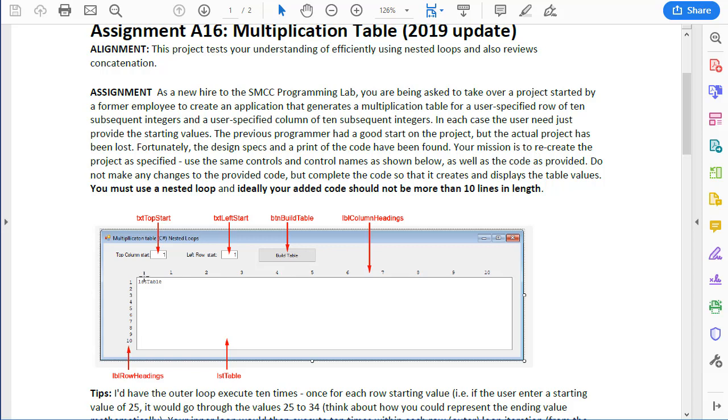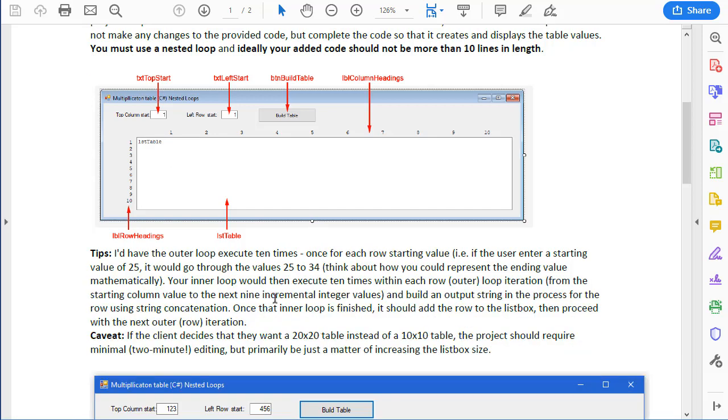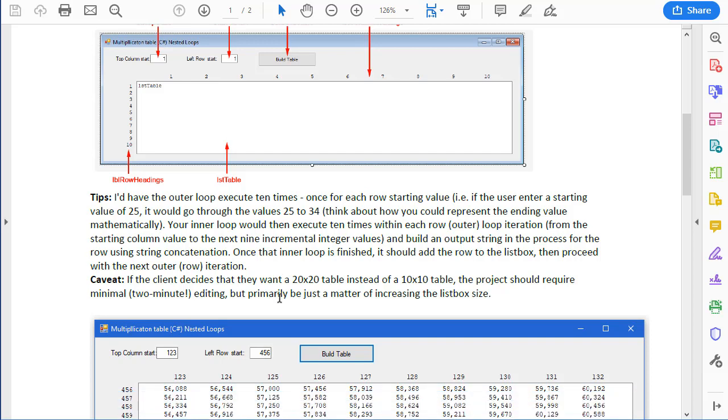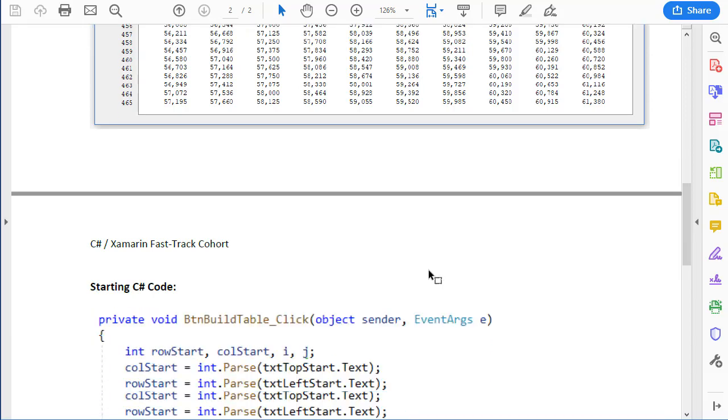And they click the build table. It's going to generate those numbers across the top on the left, and then the multiplication values or the products of those numbers throughout the table. I give you a tip on how to do that as far as nested loops and a screenshot of what it should look like, and again we'll run this fresh here in a minute.